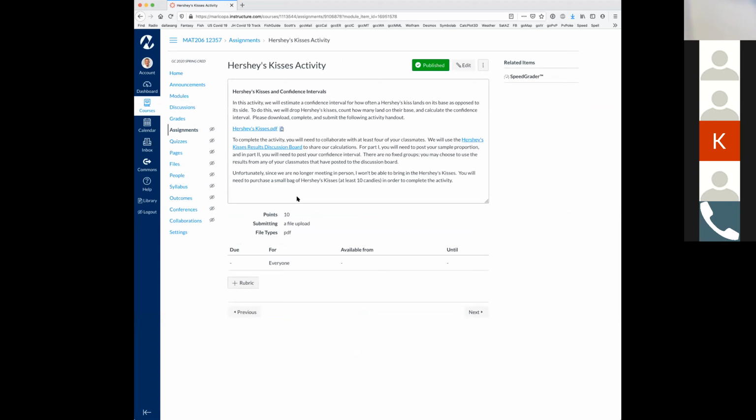And so it gives a little description. In the activity, we're going to estimate confidence intervals for Hershey's Kisses, and we're going to toss them and see how many land on their base. So I got some Hershey's Kisses. I actually got 2 bags, but I ate one already. And so you'll have some. I don't know if you can see it. Yeah, you can see this, okay.